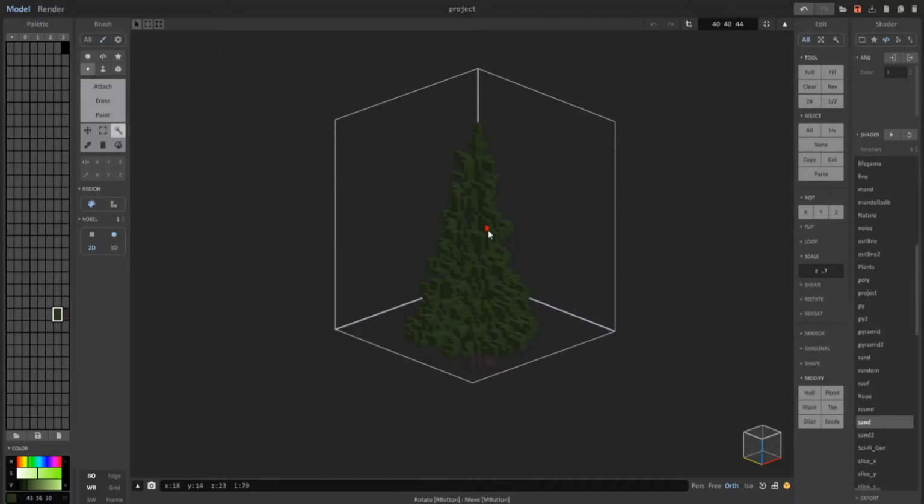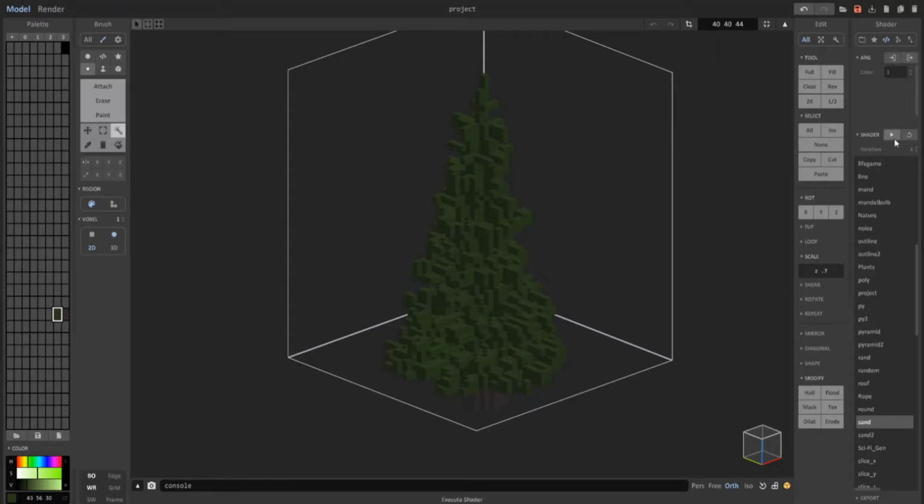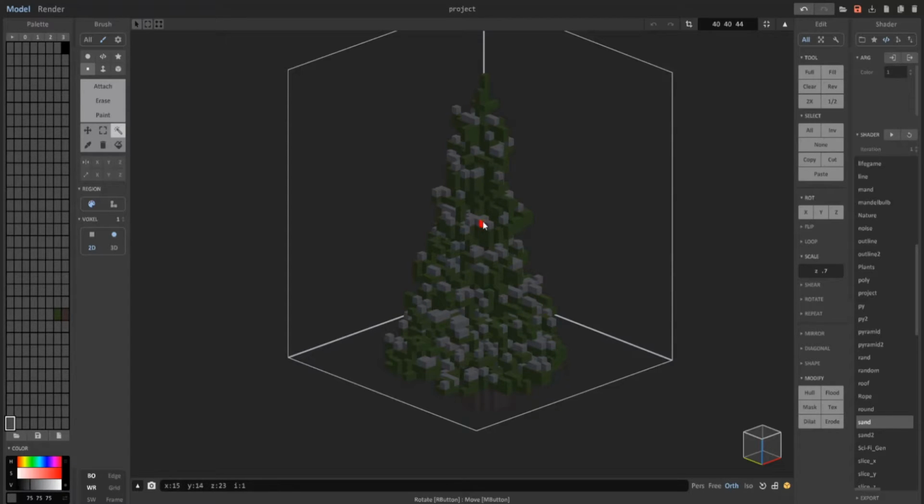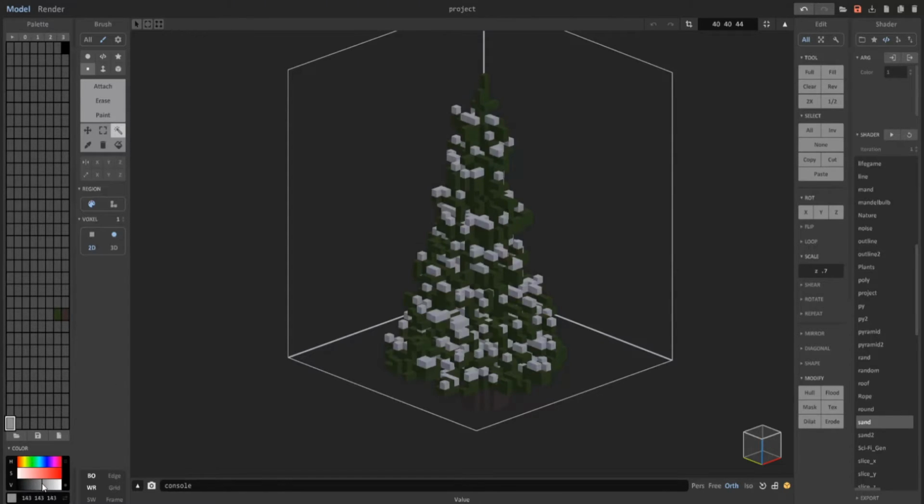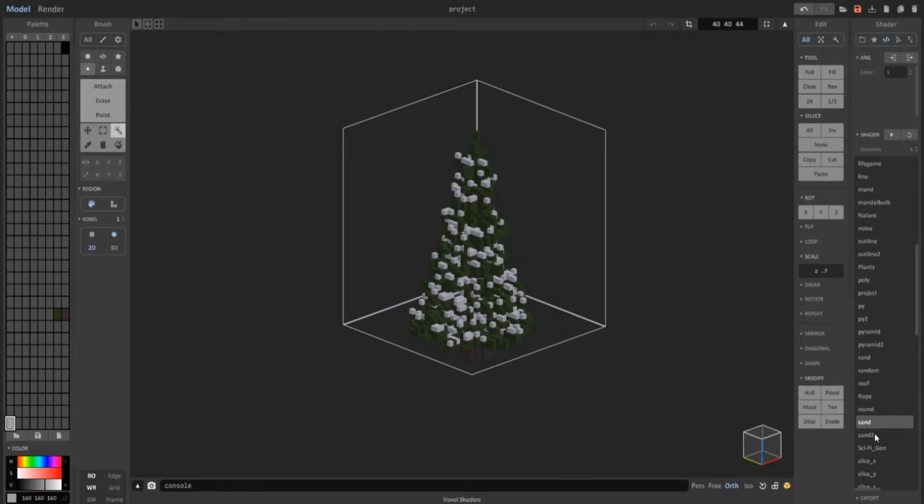Oops, actually let me select the tree leaves first. Hit play, should drop it down. Then you can alt left click on the gray blocks and then you can change the color. Keep in mind that this sand shader does not come standard in Magicavoxel. You can find a link in the description to my Google Drive that has the Magicavoxel shaders folder that I use.